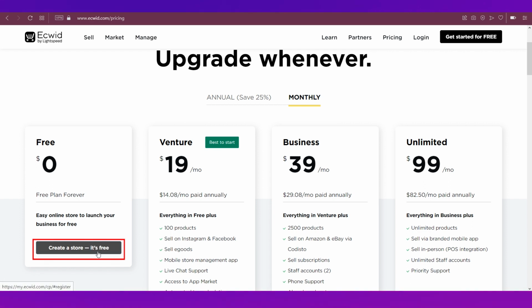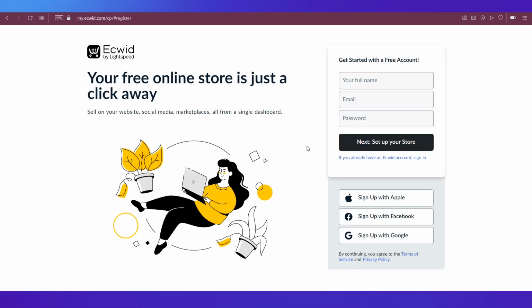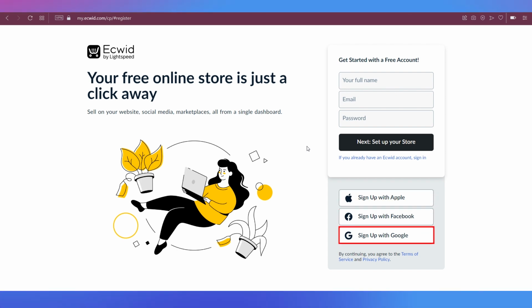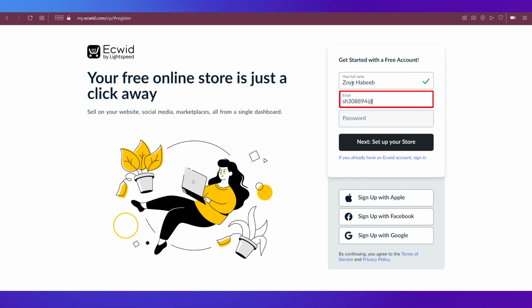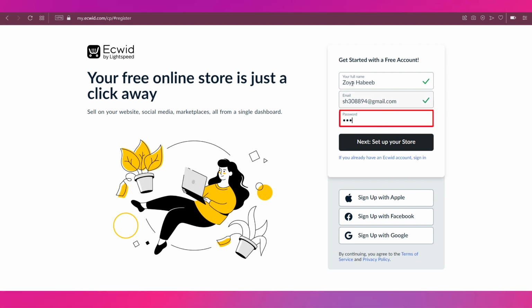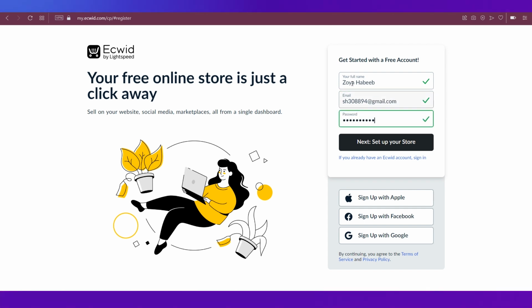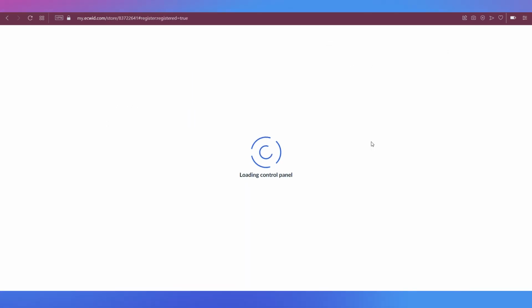So click the Create a Store button. This is the sign up page. But if you already have an Ecwid account, then use this login button. Or else from here you can easily sign up with your Apple, Facebook or Google account. We are signing up using the email option. So here enter your full name, then here enter your email address and then create a password. And lastly, click the Next button.